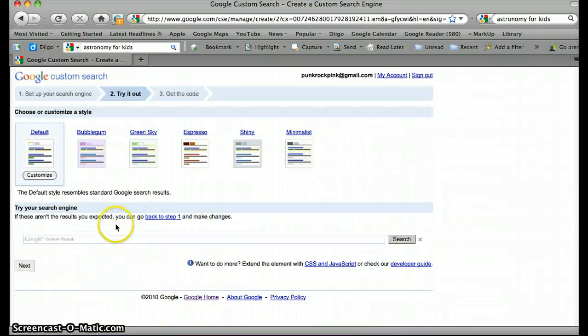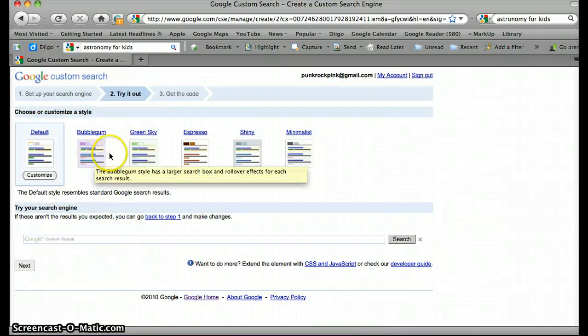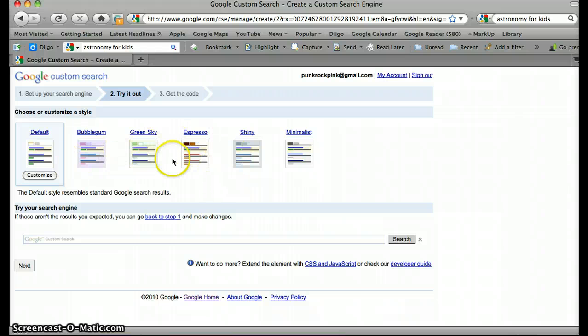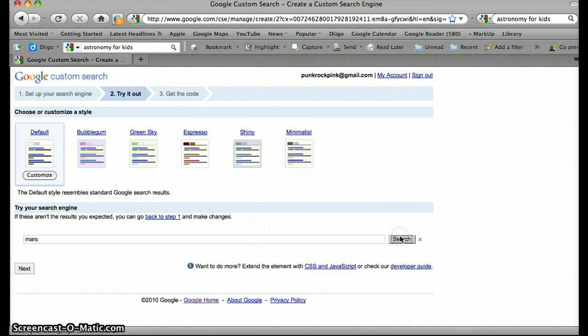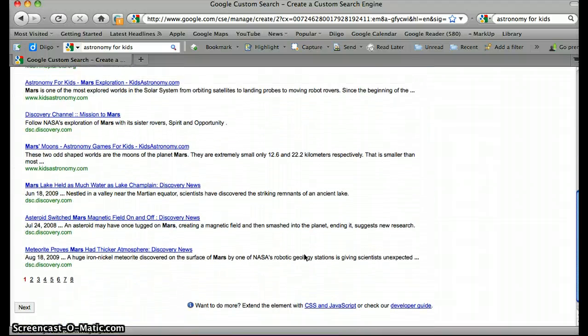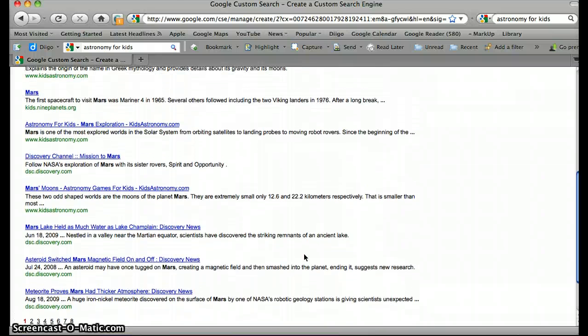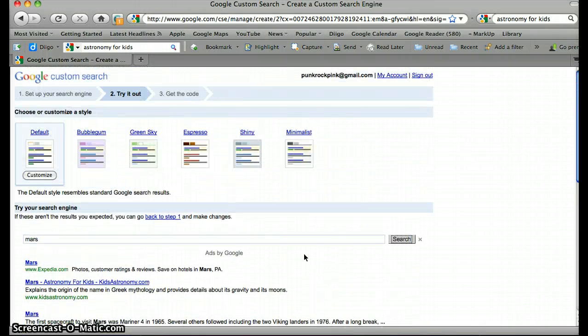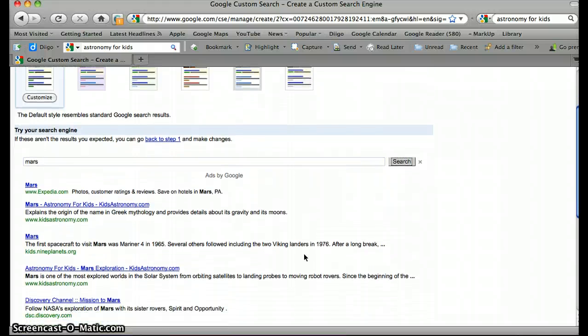Press next. Now here I can choose if I want a color scheme or whatever. I'm going to just choose the default, which looks just like Google search results. Here I can test out my website or my search engine. So let's say I want to test Mars. I'm going to type it in, press search, and here are the different articles that come up about Mars just from those three websites that I know will have good information, that I know will be relevant to what my students are looking for.